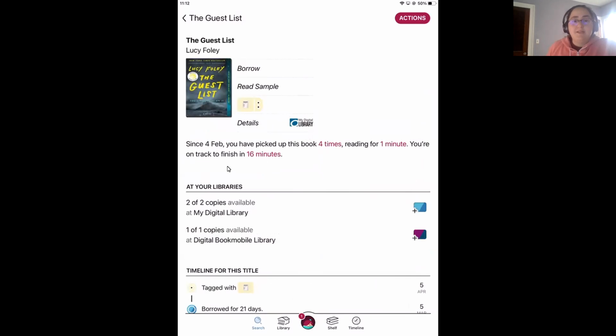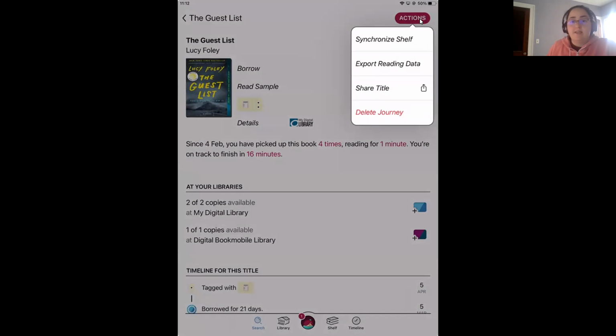So once you hop into your reading journey, up at the top, you'll see the actions button. And this should look familiar. We can export our reading data. So instead of sending our tags out in an email or a text message or printing them out, instead here we'll be printing out our notes and highlights. Same steps that I showed you in tip number 3, just as easy.